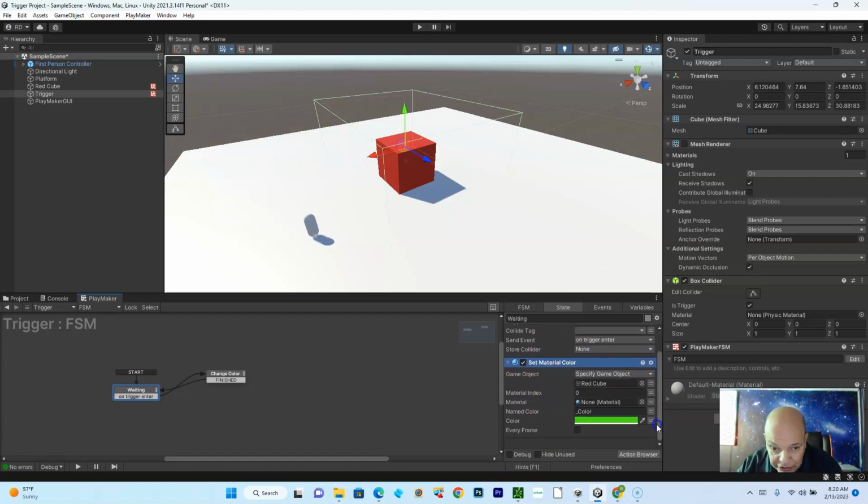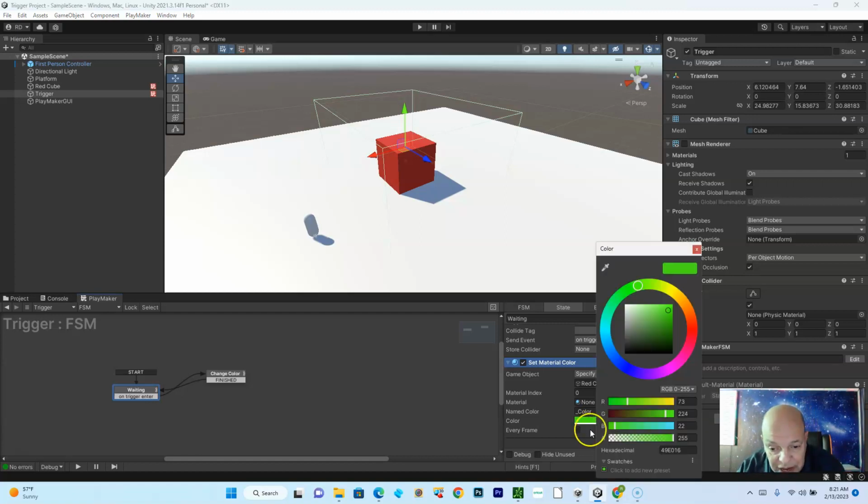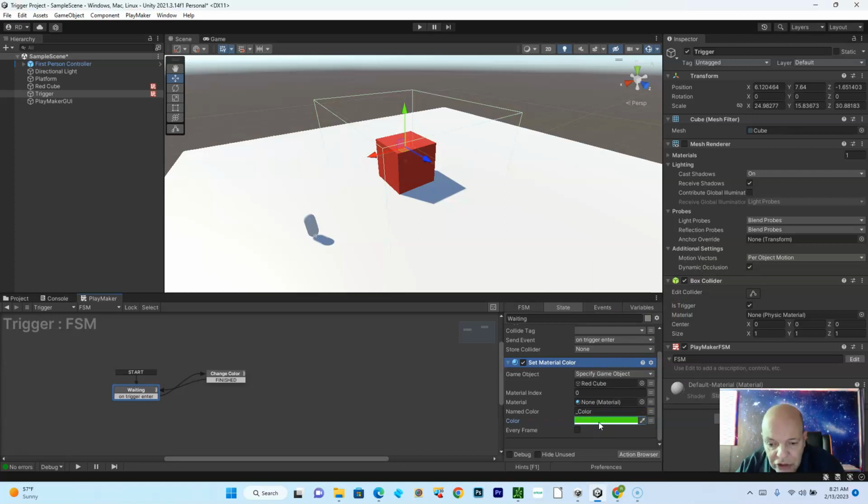Now the color is still green, and I don't want it to be green because it already turns green once I go into my trigger. So I want this one to be red, and I want it to be the same color red. So how do you do that? You get this little eyedropper right over here, you click on it, and then click on the red cube. That way we are guaranteed that it's the same exact color.